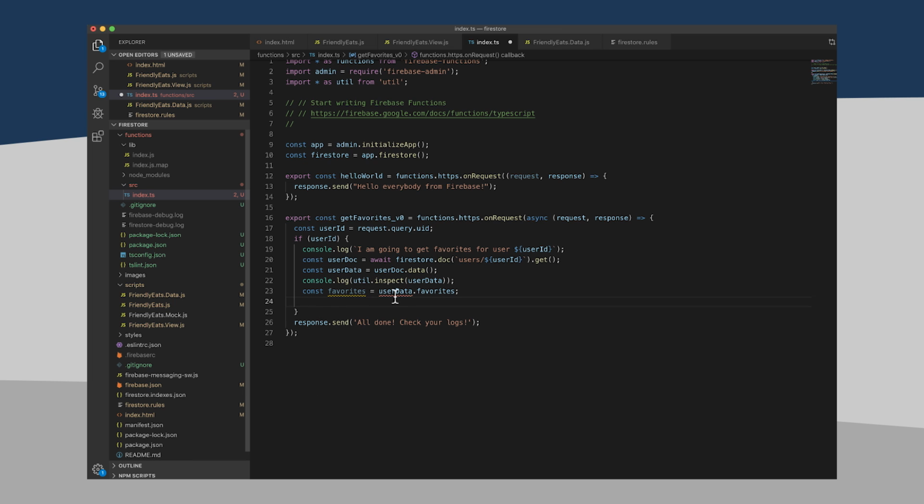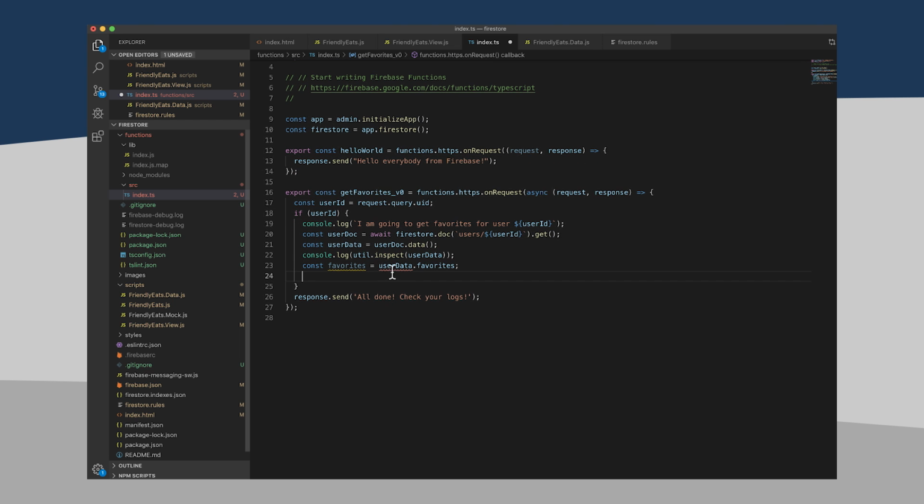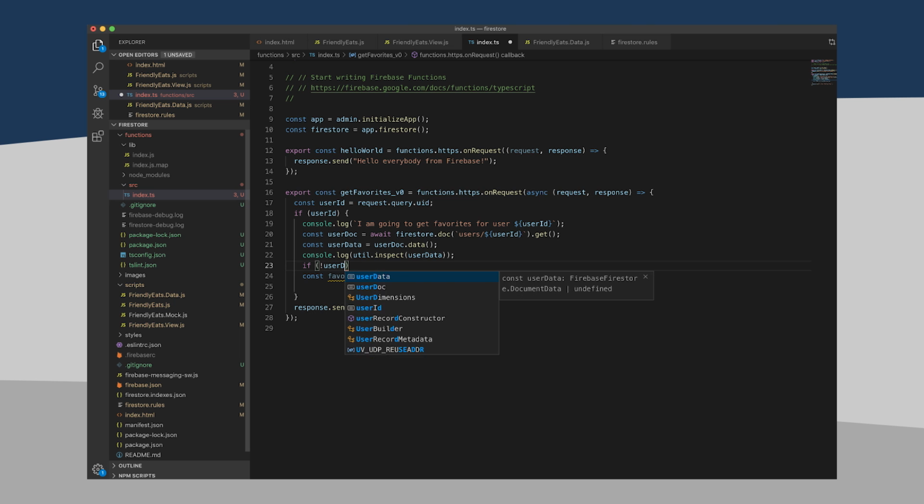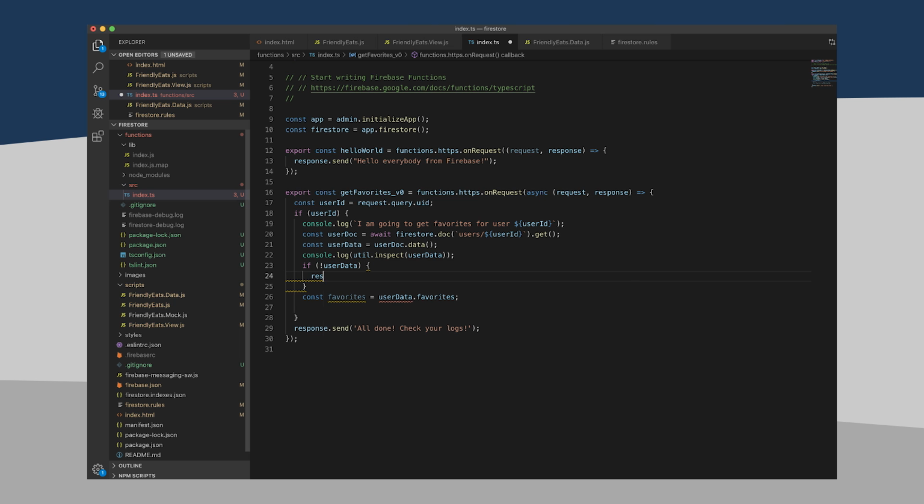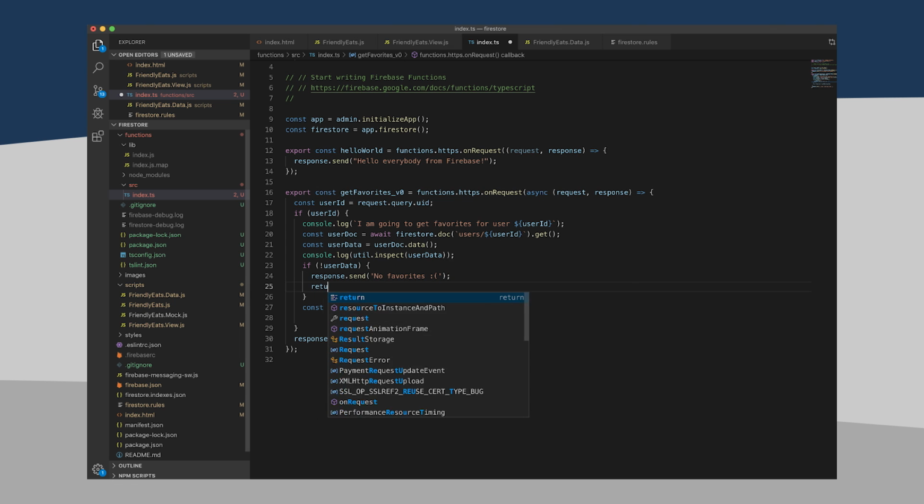And this is giving me an error here. It's like, hey, this object is possibly undefined. When you're working in TypeScript, sort of the way maybe Swift and Kotlin do when you're dealing with optionals, it's like, hey, you haven't properly dealt with this. What if this is null? What are you going to do then? So you have to make sure you properly handle that. Easiest way is maybe let's just do this. If not user data, then under our response.send, we'll send no favorites, sad face, and we'll return.